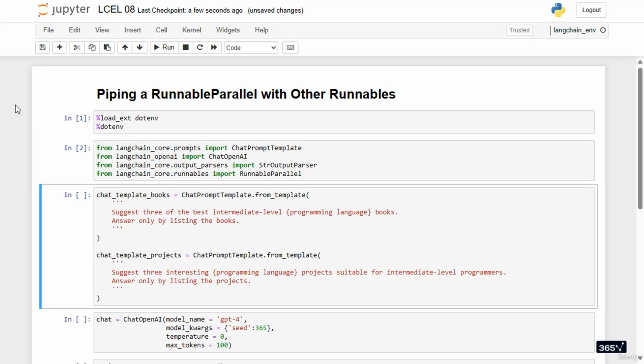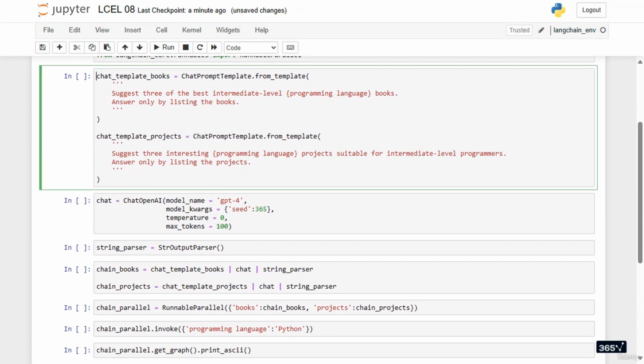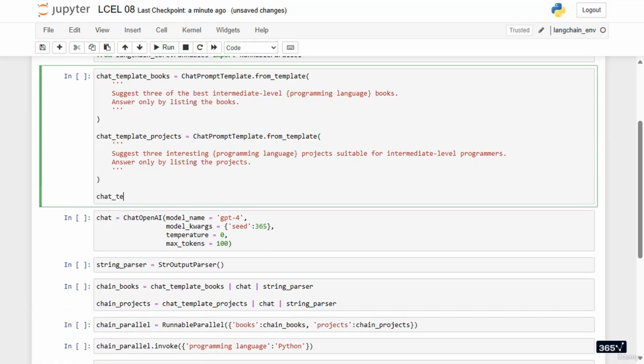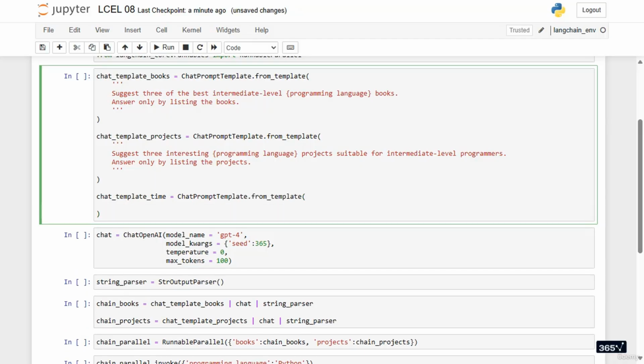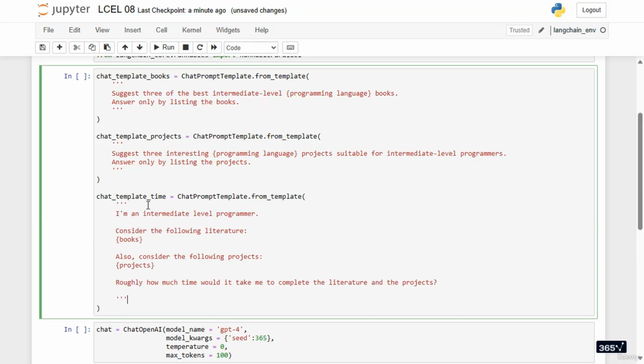In the third cell of the notebook, define a new object. Call it chat template time, assign it an instance of the chat prompt template class, and apply the from template method. Pass the following template as an argument, expecting the output from the book and project chains. Based on the books from the first chain and the projects from the second, we require an estimate of their completion time.